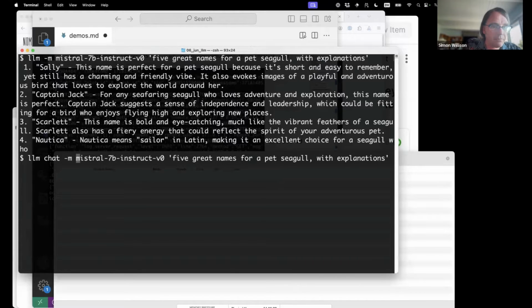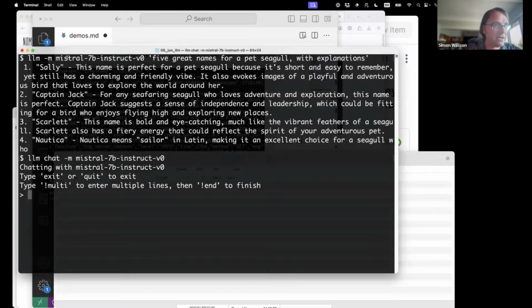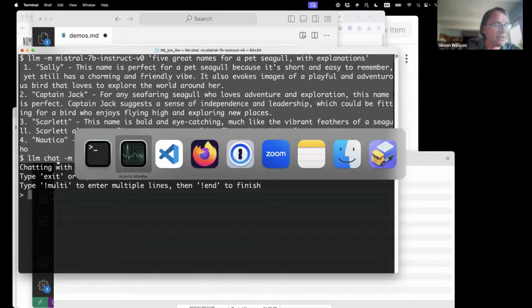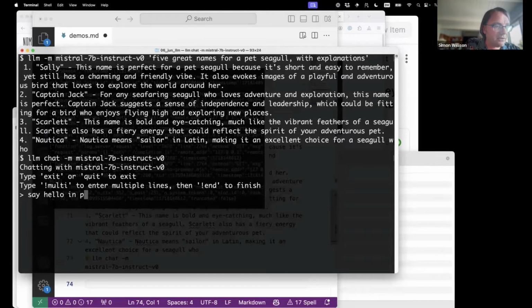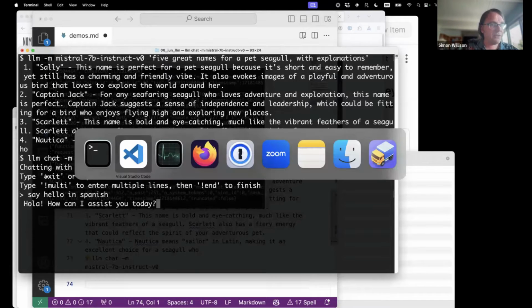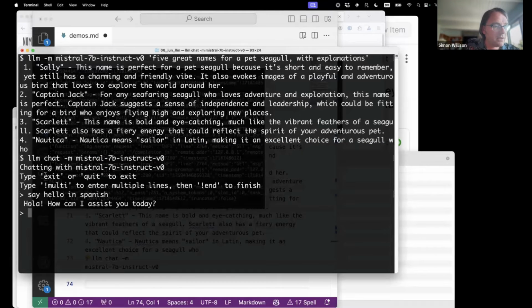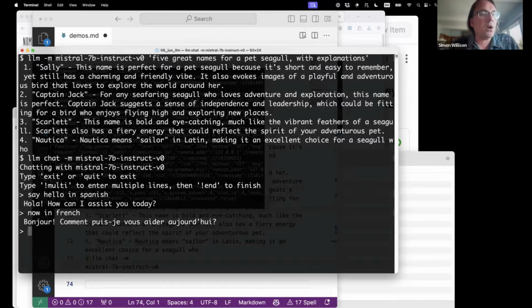So I have another command I wrote, a command I added, llm chat. And with llm chat, you can feed it the ID of a model: llm chat -m mistral-7b. And now it's giving me a little chat interface. So I can say hello in Spanish. The first time I run this, it will load the model again. And now in French. If you're working with local models, this is a better way to do it because you don't have to pay the cost of loading that model into memory every single time.